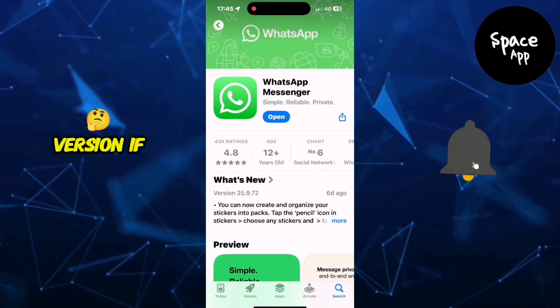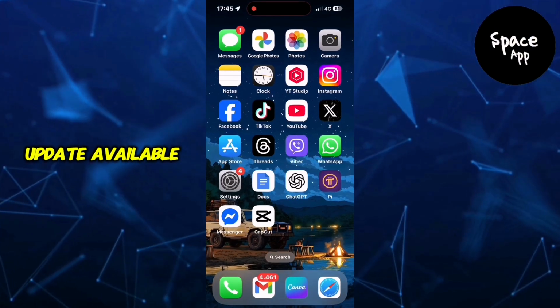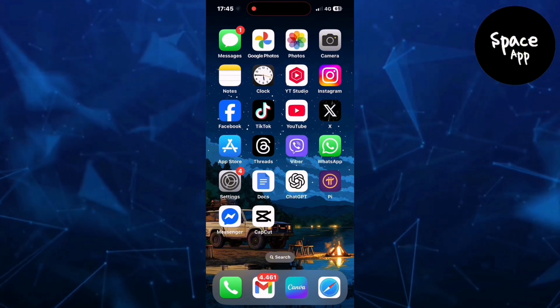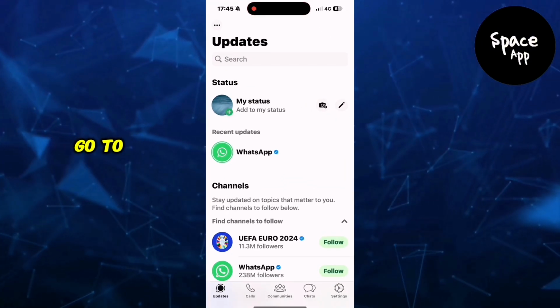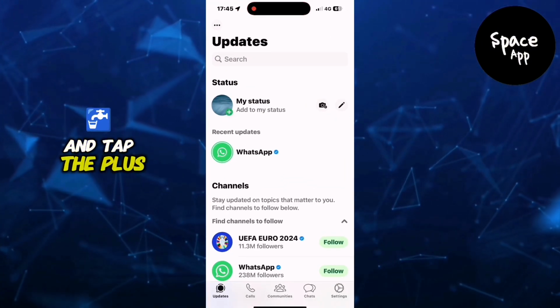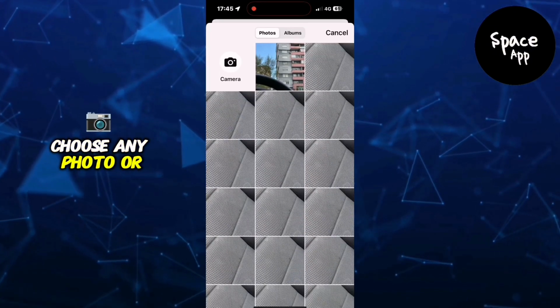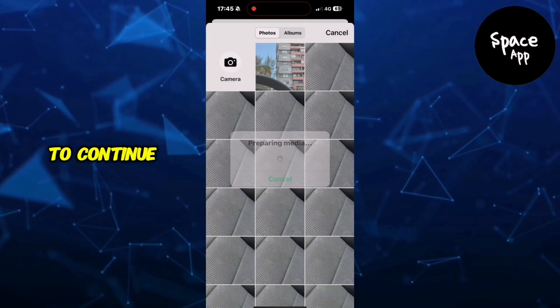to the latest version. If there's an update available, install it and give it a moment to finish. Next, open WhatsApp. Go to the Status tab and tap the plus icon to create a new status. Choose any photo or video from your gallery to continue.